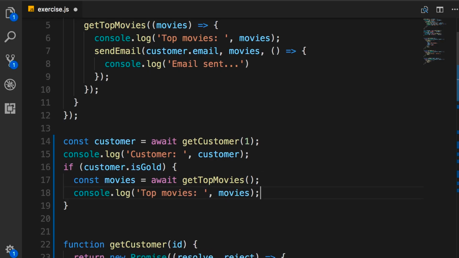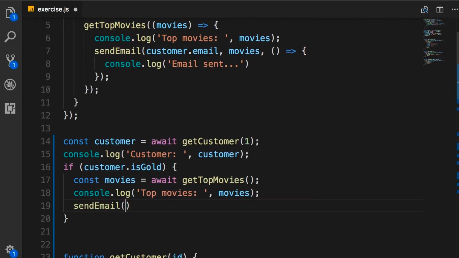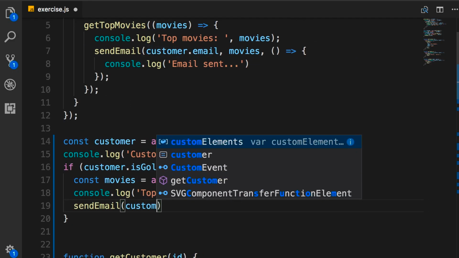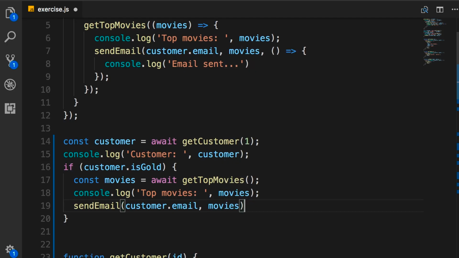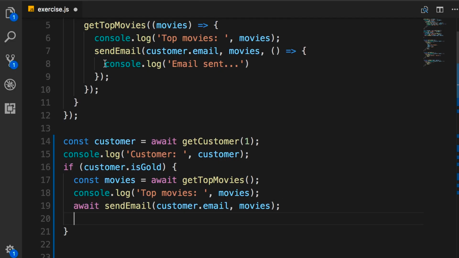And then finally, we're going to send an email. So we call send email, give it 2 arguments, customer.email, and this top movies object. Again, this returns a promise, so we await it. And when we are done, we're going to do another console.log like this. Now, I told you before that whenever you use await, your code should be inside of a function that is decorated with the async modifier.